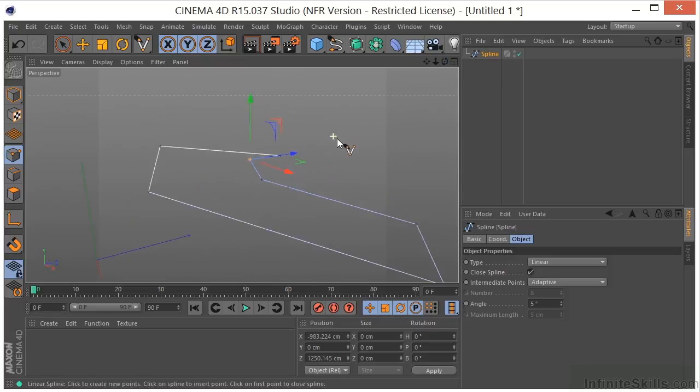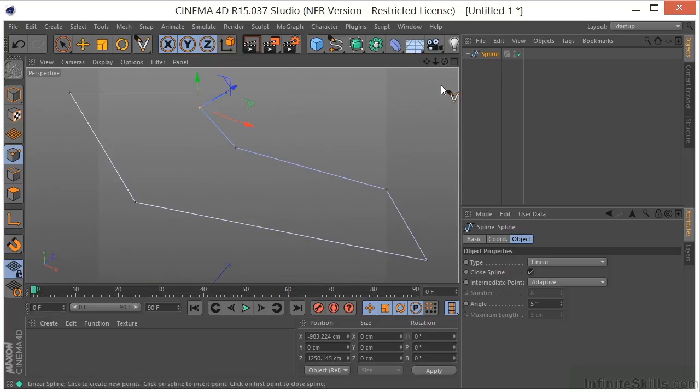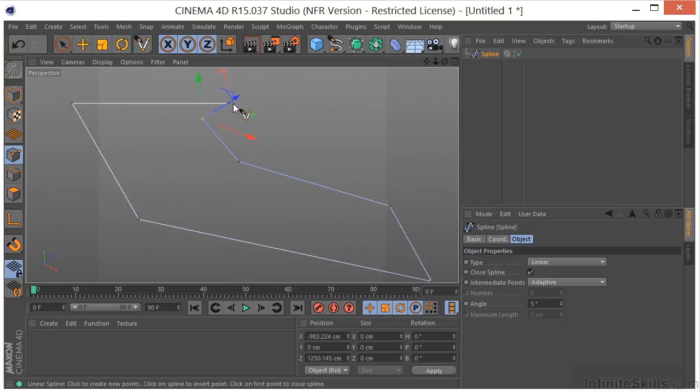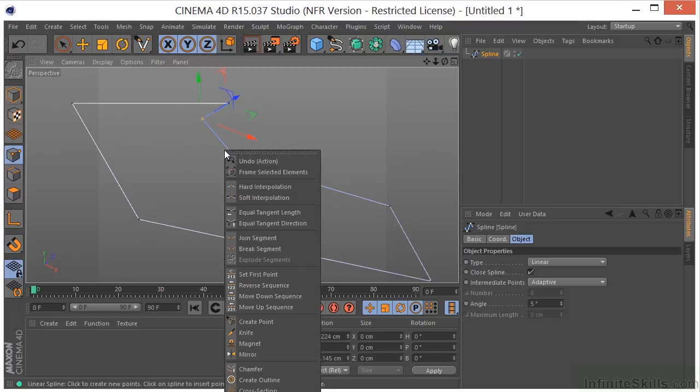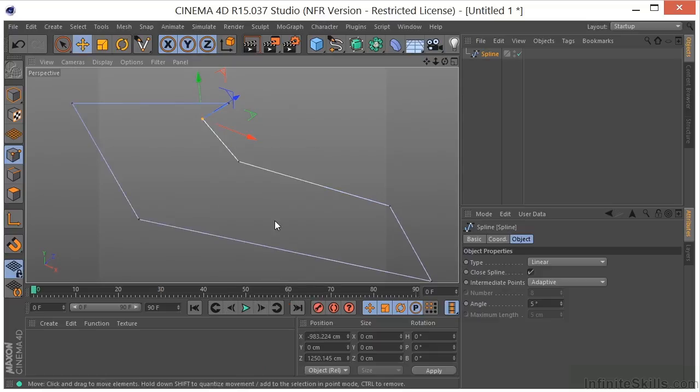Now, one thing you'll notice here is that the spline is drawn from white to blue. So it starts out white, and as it goes around to the end, it ends up being blue. So that's the natural progression of a spline here in Cinema 4D, white to blue. Now, if you need to change the sequence or reverse the sequence, you can right-click on the spline and say reverse sequence, and now you'll see that it goes blue and goes to white.